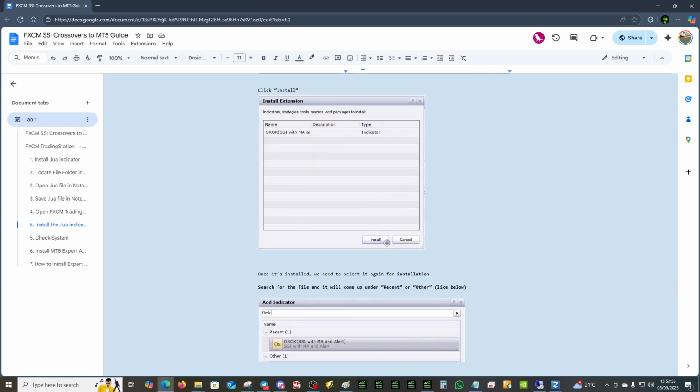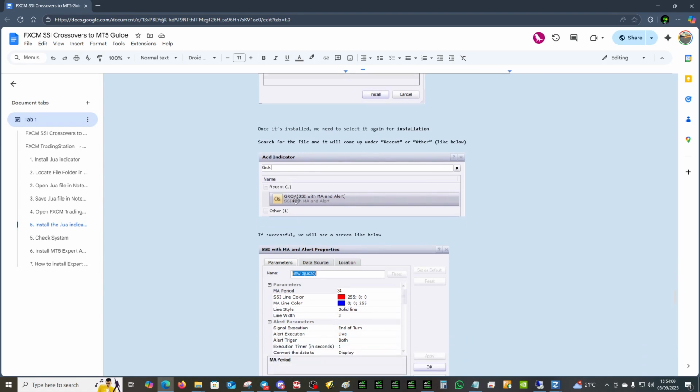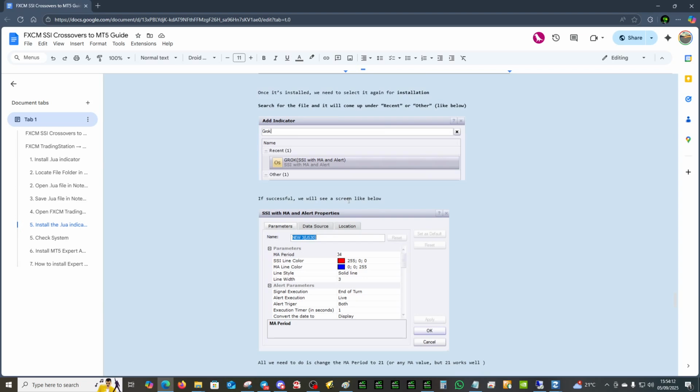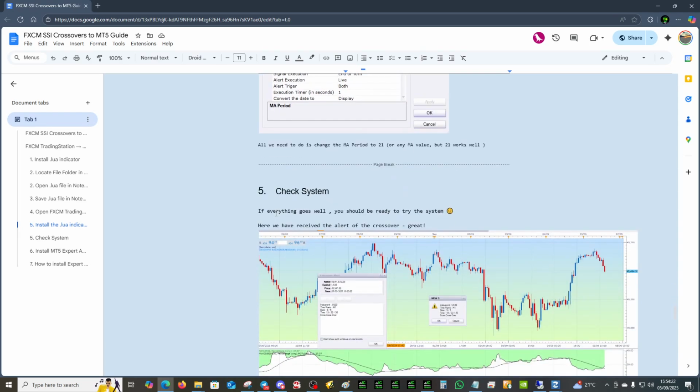So click install. Once it's installed, then you're going to select it again for installation, which is a little bit crazy because you think after installing it, it'll be installed, but you need to select it again. Search for the file, and it'll come up under recent or other, and then you can install it. Okay, if successful, we will see a screen like this, and you can change the MA period. And so 21 is our default. It's de facto. It works really well. So if everything goes well, we should be ready to try the system.